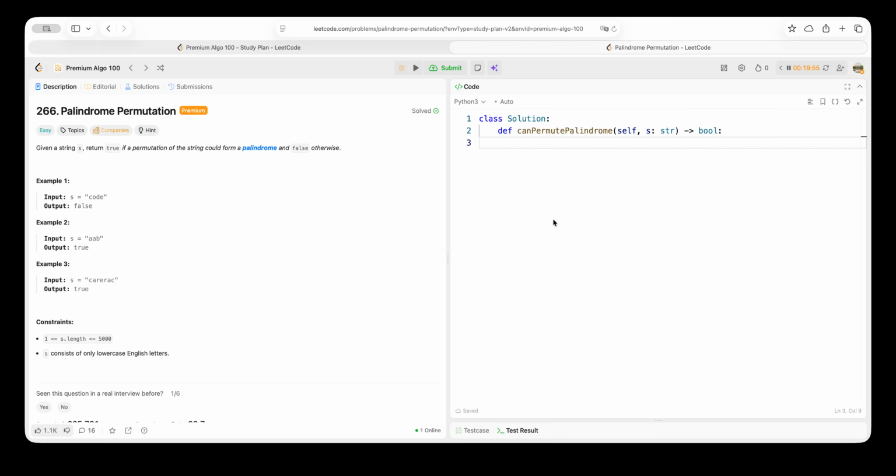Okay, so we'll look at palindrome permutation today. Given a string S, return true if a permutation of the string could form a palindrome. What is a palindrome? It's a string that reads the same forward and backward, and false otherwise. Okay, so it's pretty straightforward, right? So go to the example.